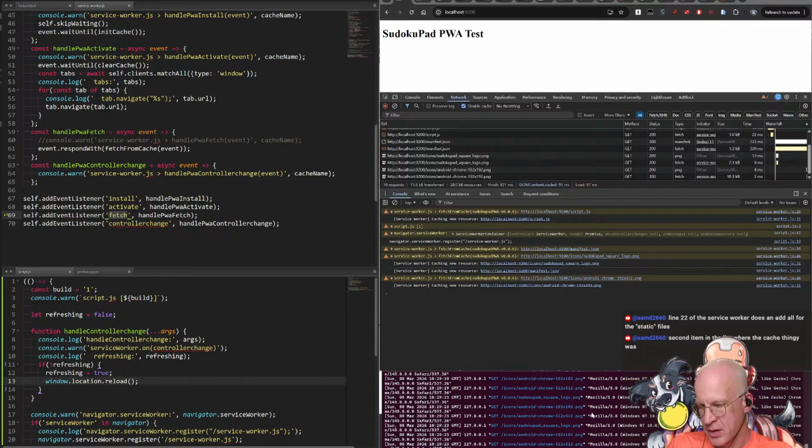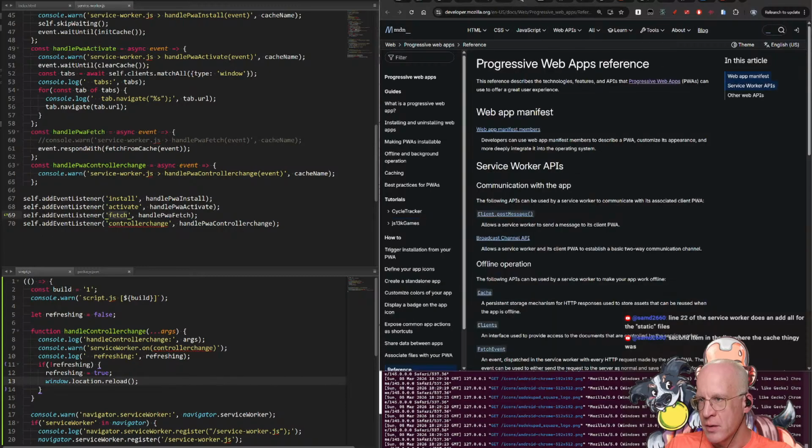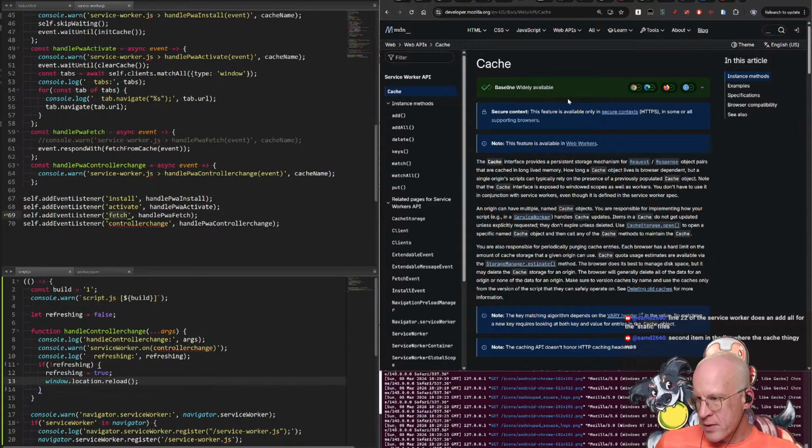Okay, I'll reload this. So we have fetch events. Okay, so let's look back at our API docs here. Cache. The cache interface provides a persistent storage mechanism for request response object pairs that are cached in long-lived memory. How long a cache object lives is browser dependent, but a single origin can typically rely on the presence of a previously populated cache object. Note that the cache interface is exposed to window scopes as well as workers. You don't have to use it in conjunction with service workers, even though it is defined in the service worker spec. Okay. So maybe I can get through. I don't even need the service worker. I don't know what the purpose of the service worker is.